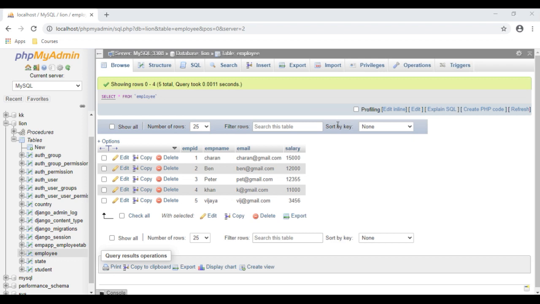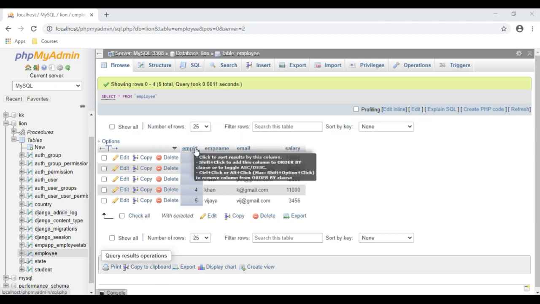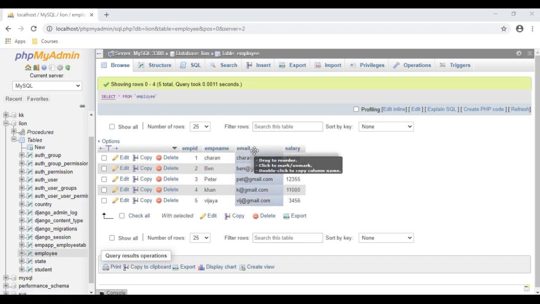Before creating a new Django web application, first we'll check the table in the PHPMyAdmin database, which is a MySQL server. The table name is employee, which contains 4 columns: EMP ID, EMP name, email and salary. Right now this employee table contains 5 rows, and I have created this employee table in the line database. Now my aim is first I will create a Django REST API framework, then I will call or consume this EMP table API.